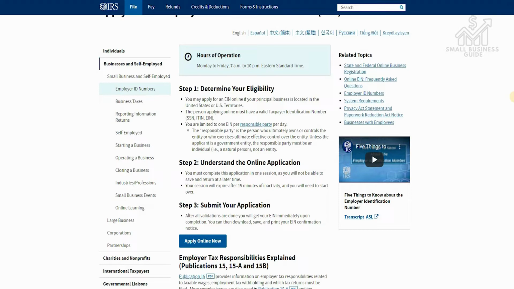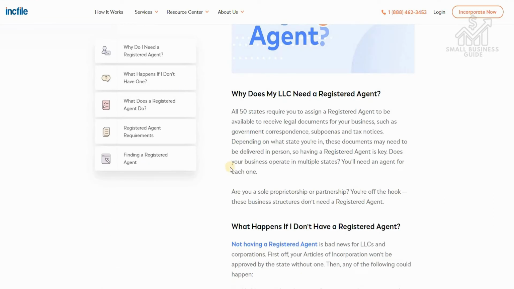Once all the validations are done, you will get your EIN immediately upon completion. You can download it, save it, print your EIN, and you're good to go. Now, after your EIN number is completed and you've got the confirmation notice, you will head over and get a registered agent. All 50 states require you to assign a registered agent that needs to be available to receive all the legal documents for your business, such as government correspondence, subpoenas, and tax notices.